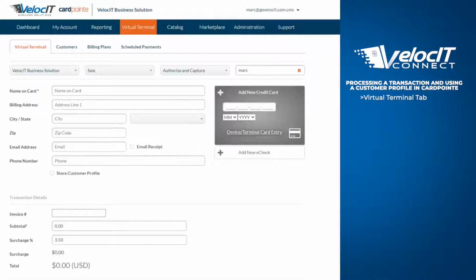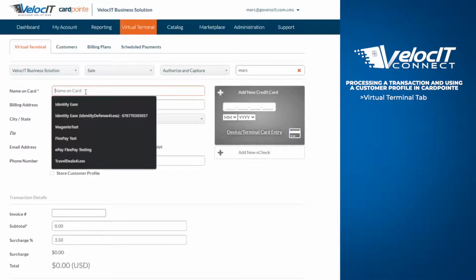Processing a transaction inside of CardPoint using the virtual terminal. Here inside of CardPoint, you can see at the top there's a virtual terminal tab, and if you click on it, it brings you right here to this virtual terminal page. Now all we have to do in order to process a transaction here is provide some information.